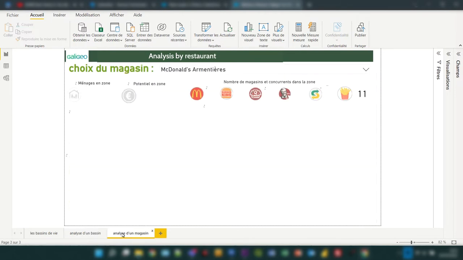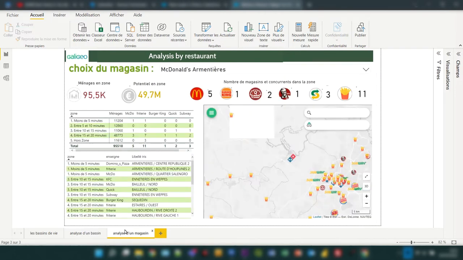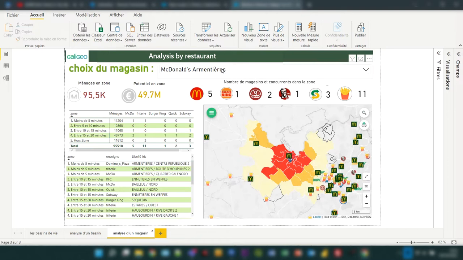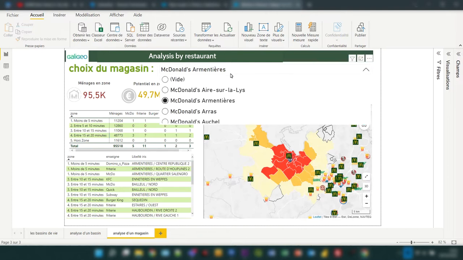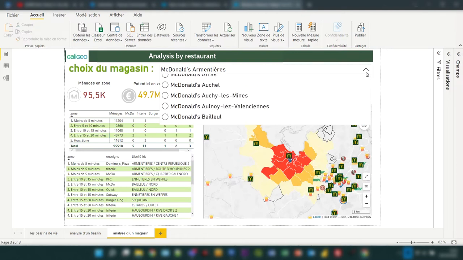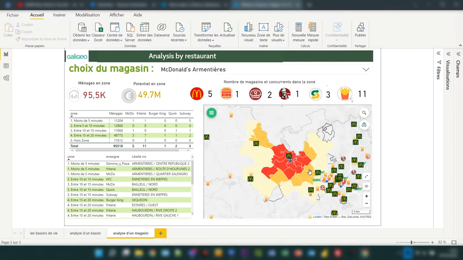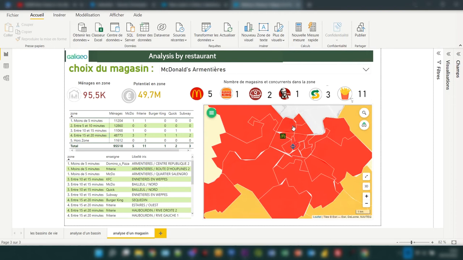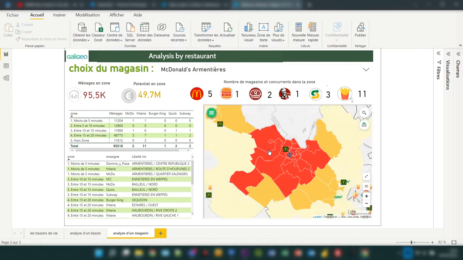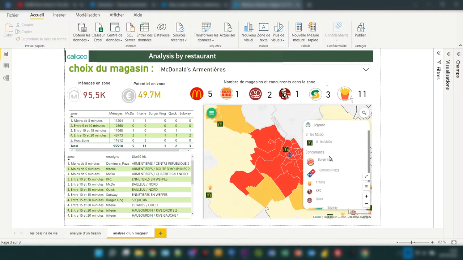And now if I switch to my last page, I can do the same, but now I have a view restaurant by restaurant. Again, I have a filter on top. I can choose what I want, so I will keep the one that is currently opened. You see that they have different logos that tell me the competitors in the area. So I have 5 McDonald's in the area, 1 Burger King, etc. I can zoom in exactly like I did already. And now you have a more granular view than the cities. These are sub-cities in France.